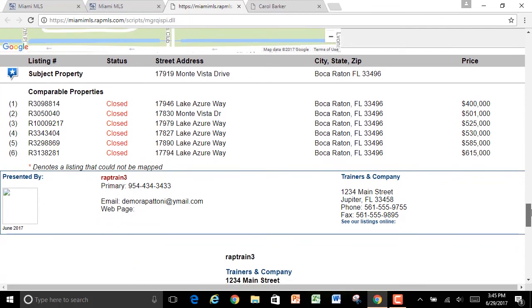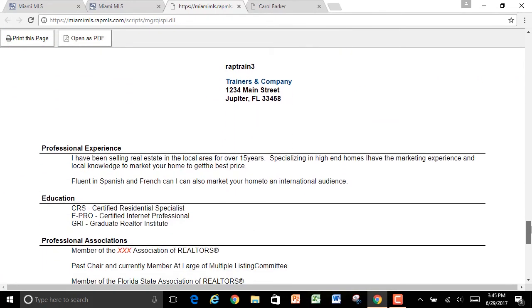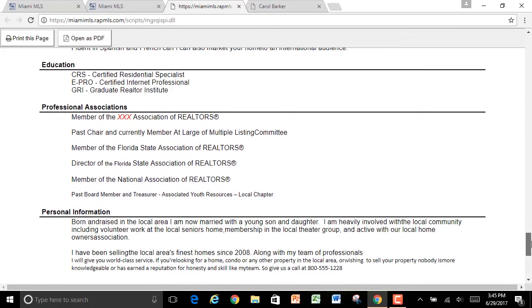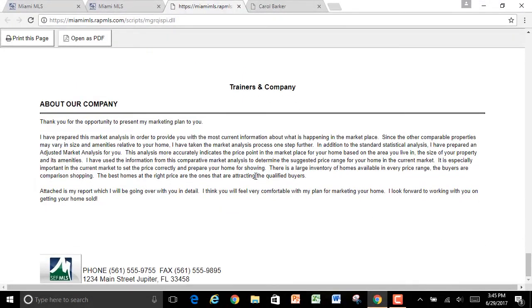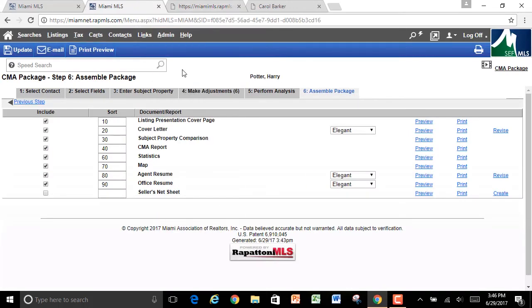All right, so I'll go ahead and scroll down some more here. And then at the very bottom, this is the agent resume, and then it's followed by about the company, so the office resume. And the options up here: print this page, open as PDF, and you can send an email. You also have the option to email directly from the CMA portion as well. Any questions on the CMA?